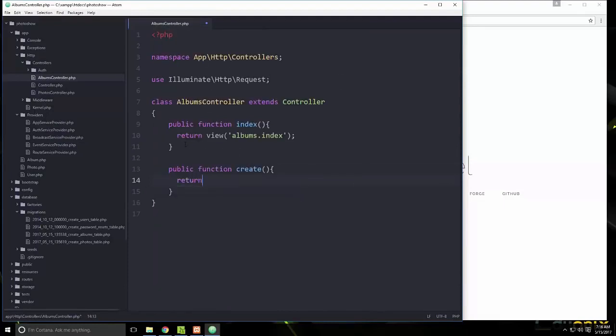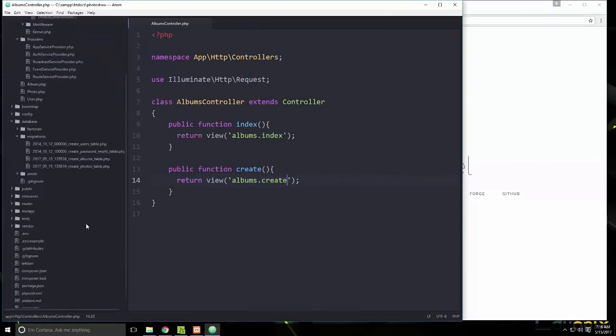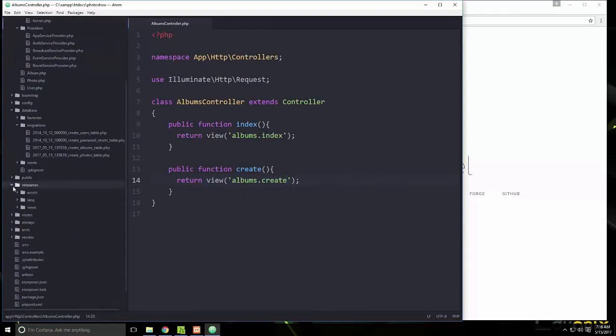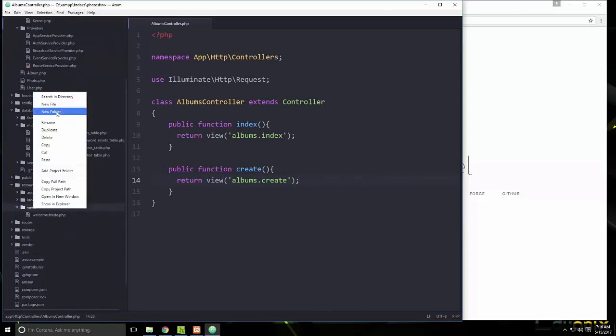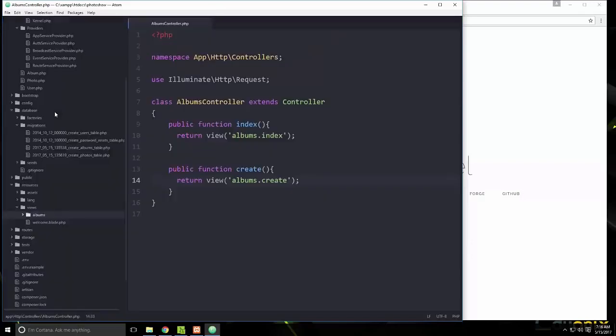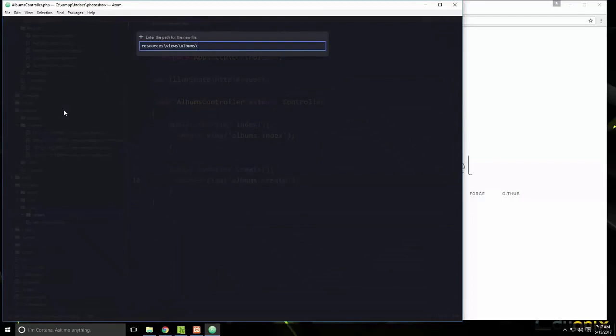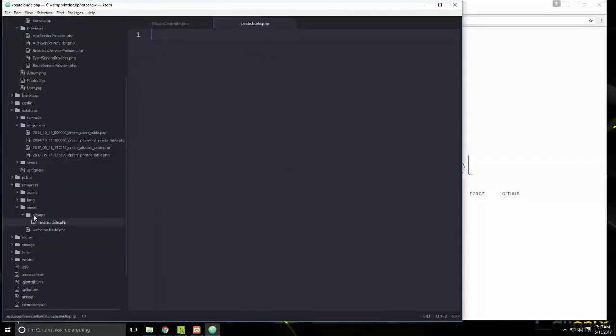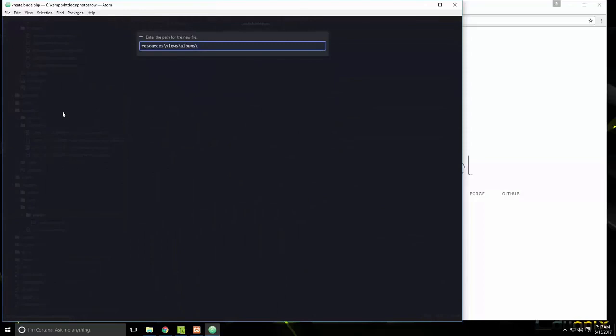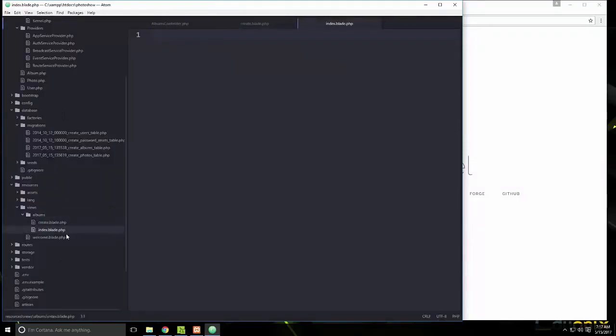And we're going to return a view from albums.create. Alright, so let's go ahead and make those views. If we go to resources, views, let's create a folder here called albums, and inside albums we're going to have a file called create.blade.php. Okay, and then we also need the index one, so let's say index.blade.php.